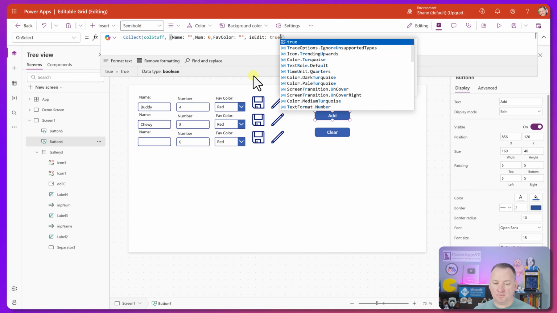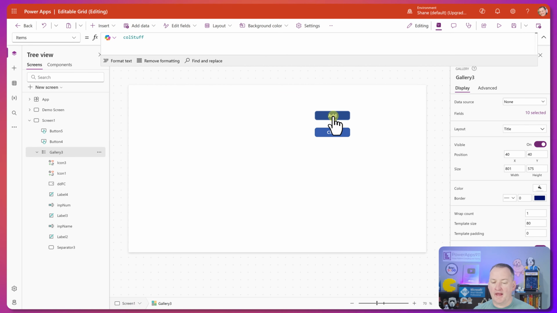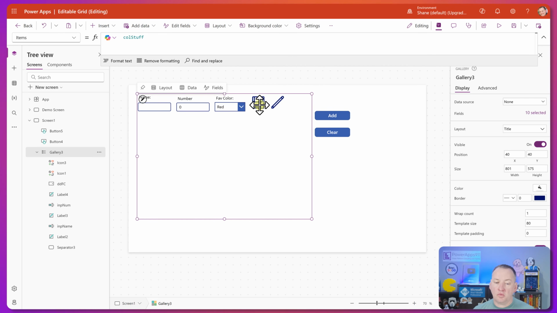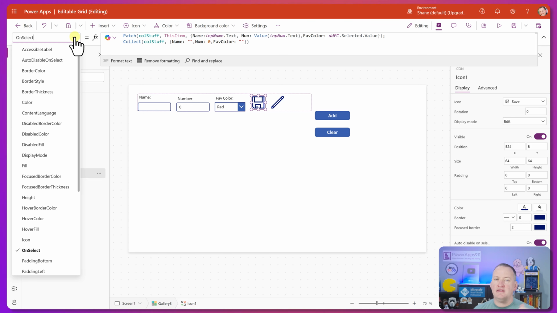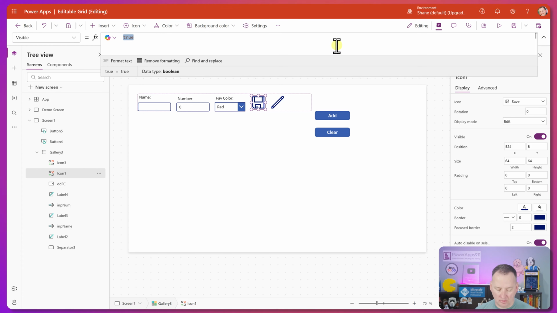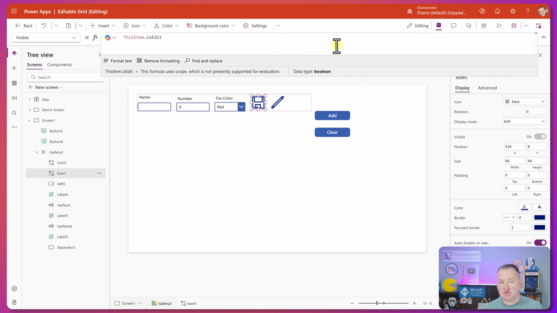So now if we go back here, we're going to say clear, and then add. When we add a row, now we've got that field in here. What I want to do in this case is a few things. First, I want to look at the save button. I should really only see this button if it is in edit mode. So we're going to go to the visible property and say visible is this item dot is edit. So that makes that show up.